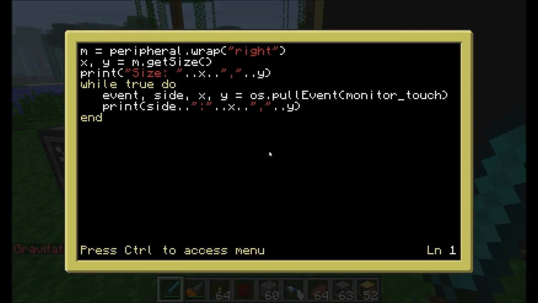Let's check it out. I've written a quick program called Touchscreen to demonstrate for you guys how this works. First, again, I'm wrapping the peripheral on the right into the M, and then we're going to get the X and Y, the maximum size of the monitor. So that's what m.getSize does, and that's been in ComputerCraft for a while. And then we're going to print out the size of the monitor.